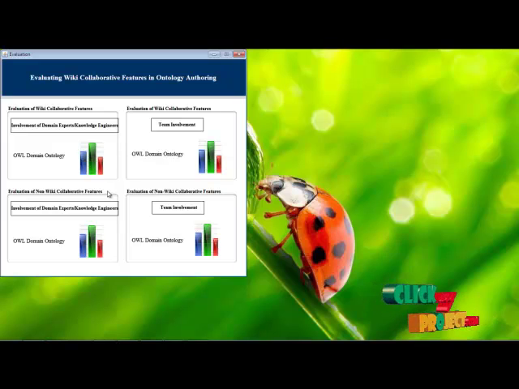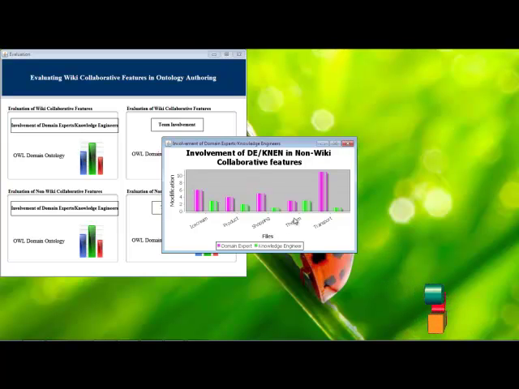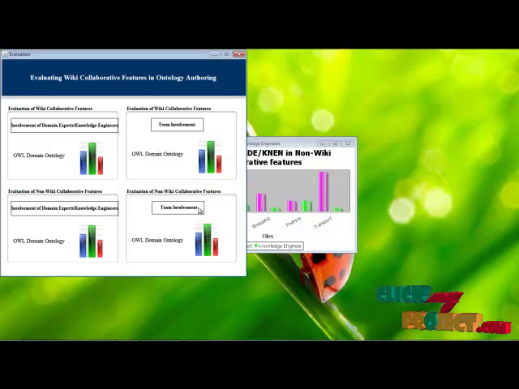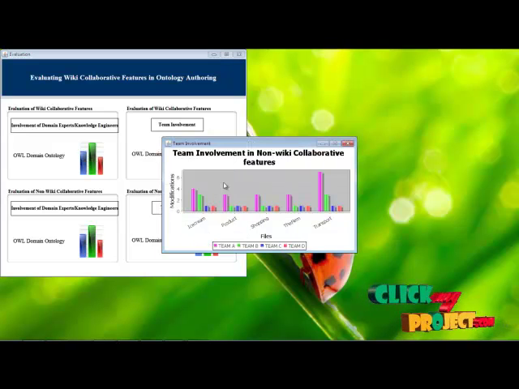This is the evaluation page. In this evaluation page, first of all we saw the Wiki collaborative features. Now we are going to see the non-Wiki collaborative features. In this, we see how much the domain experts or knowledge engineers were involved in the OWL domain ontology. This is the evaluation of the involvement of the domain experts or knowledge engineers in the non-Wiki collaborative features. Then how much the team was involved in the OWL domain ontology modification in non-Wiki collaborative features. This is the team involvement of the non-Wiki collaborative features.